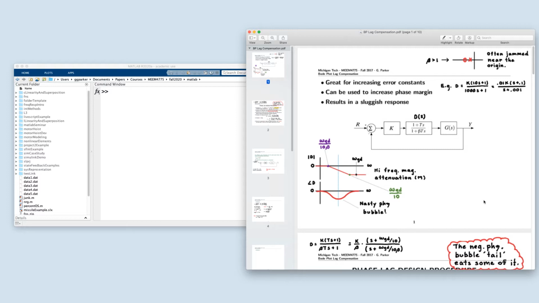Now, lag compensation is arguably a little bit easier than lead compensation. There's less moving parts, so to speak. You can achieve some of the same objectives. You can get steady state error requirements met. You can go after phase margin. The problem is that you typically end up with a little bit of a sluggish response, a slower response. If that's okay, then maybe this is the compensator for you. The other thing that happens is because of that sluggish response, you often don't need as much actuation effort to get the job done. But it comes at a price. It's slower.